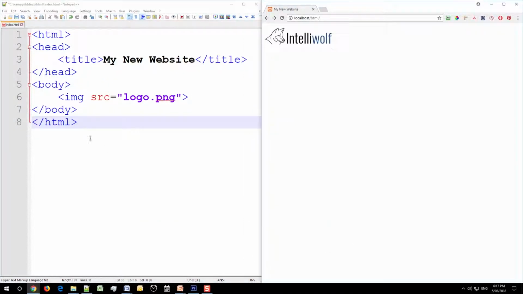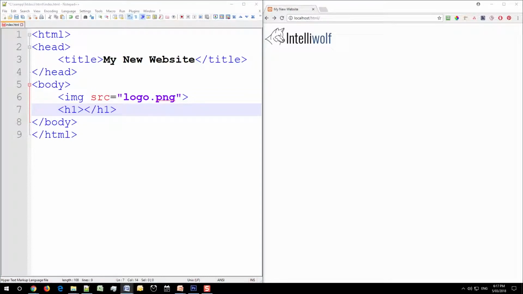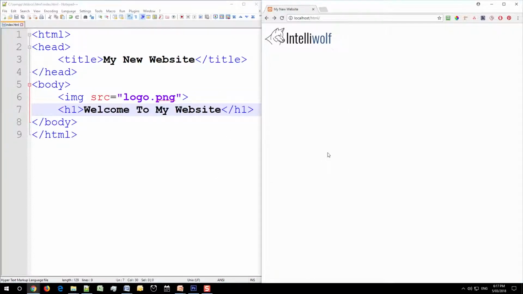Alright. So we've got the image. Next up, we want to do our heading. So h1, close h1, and I'm not going to type that. I'm just going to copy that from our other screen and paste. Save, update, and we've got our title.